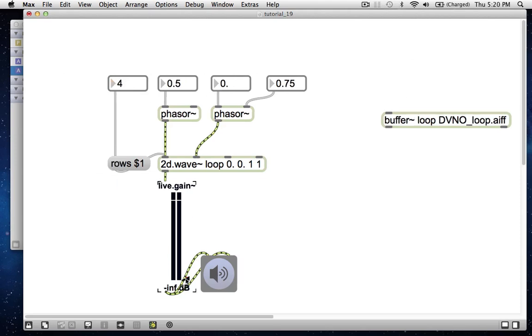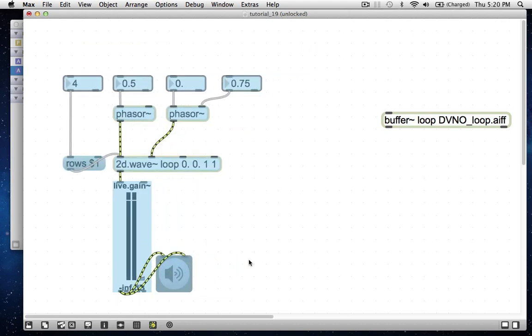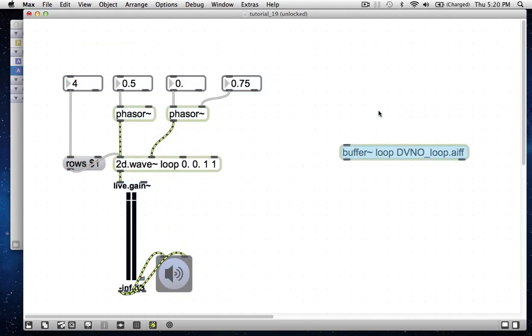So, 2d.wave~ can do basically anything. For one thing, it can give you really cool, trancy, glitchy, dance vocal effects like everybody seems to love these days. So, I'm going to load this buffer with something new.